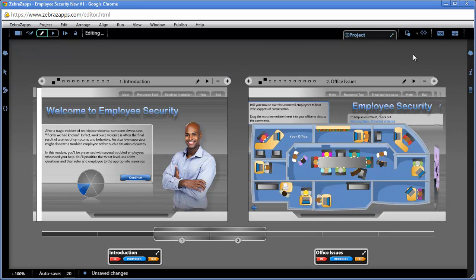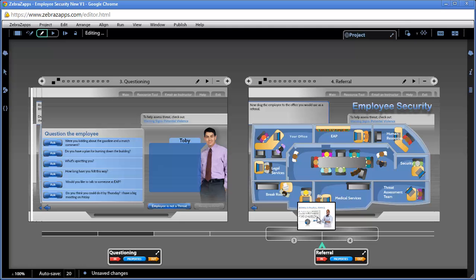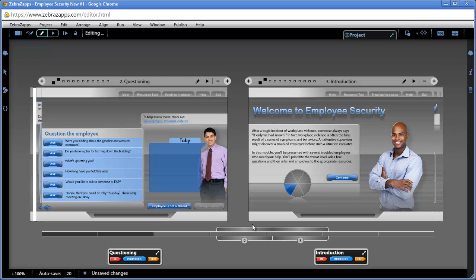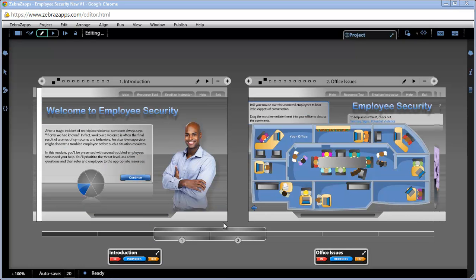The next concept is reordering the sequence of the events. To do this, click on the stage and drag. This will show a mini event stage. Next, moving this over the slider will show an insertion arrow. After selecting the insertion point, dropping the event will now change its location in the project. Let's move this one back to the beginning. This concludes the tutorial on event management.